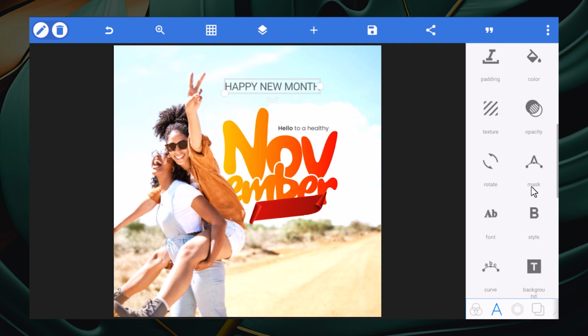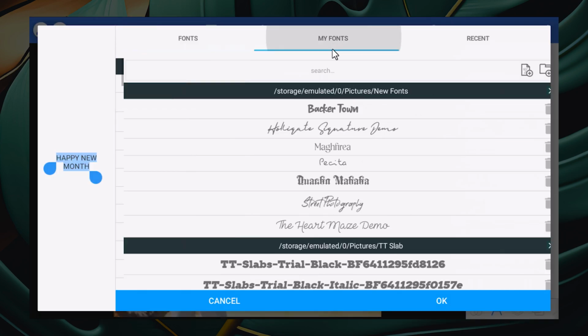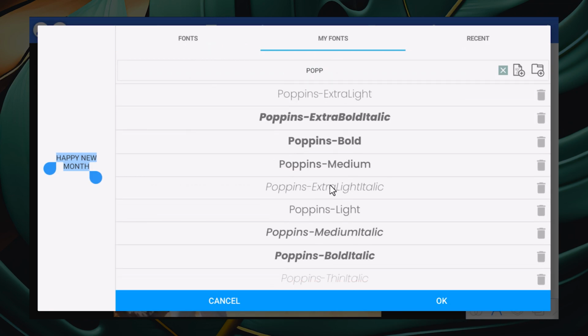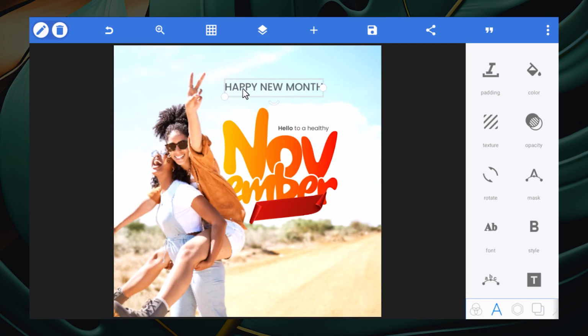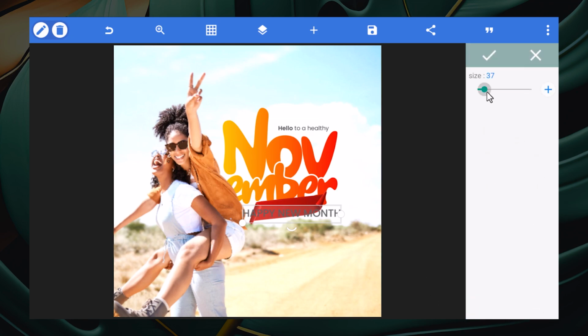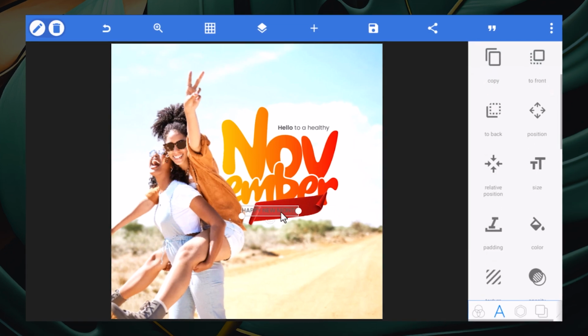Then let's go to font. You know how you change font. Let's change to Poppins medium. I'm still using the same font but different weight, if you notice that. So click OK. Then let's change the text size. 21 is okay.